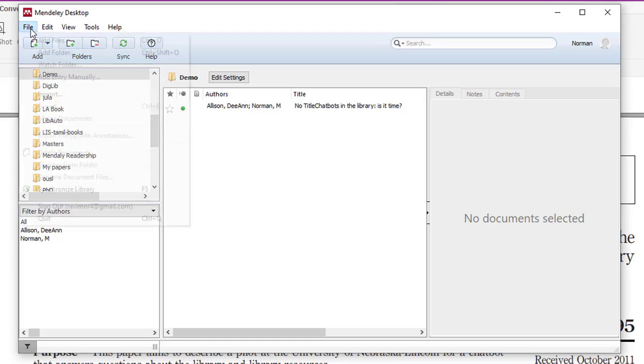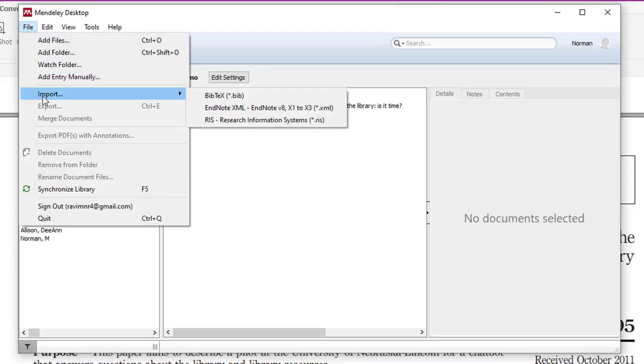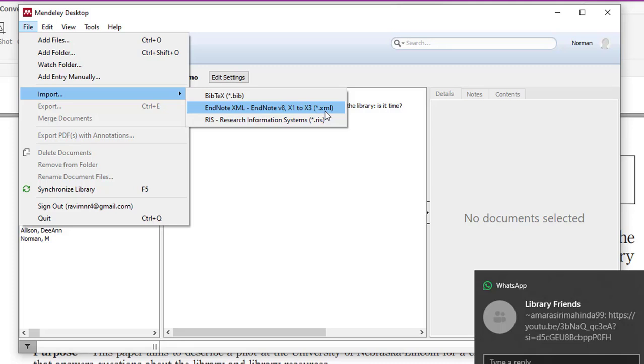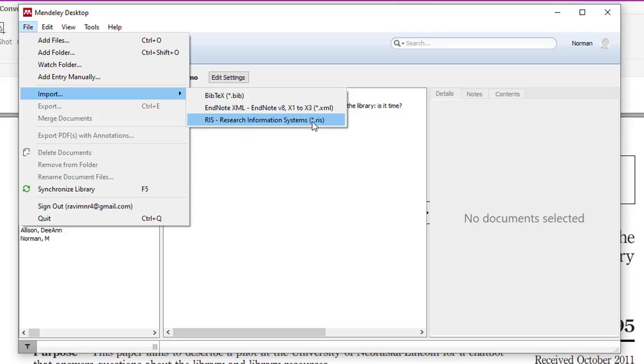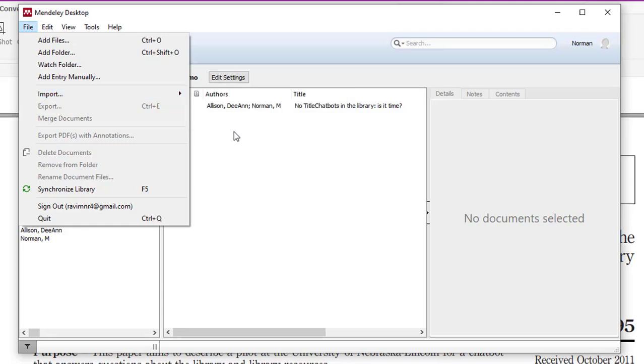So for that, you need to go to the file option, and there is an option called import. So where you can see these are the metadata format that we can import into the Mendeley software. That means bibtex format. So it's normally in the .bib. And also we can take the metadata from the EndNote and you can add to here. So it is in the .xml format. And there is another format called research information system format. This is a very common format called .ris. That is the extension of that file. So you can download any kind of these metadata files and you can import it. I will show that.